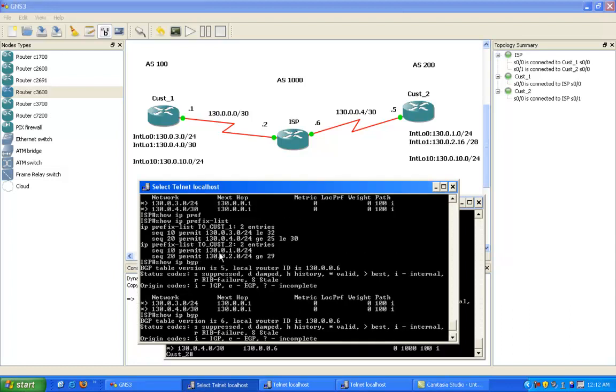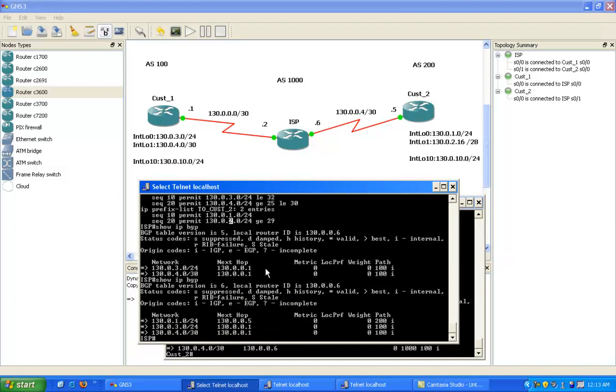Again, we want to emphasize that you are not seeing the 2 network, because in this case we are matching 130.0.2 with any mask that is greater than or equal to a /29. A /28 is less than 29. So of course we are not going to be seeing this subnet being advertised or being allowed through the prefix list.